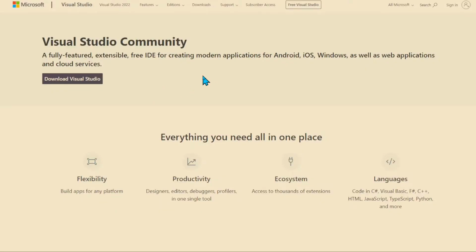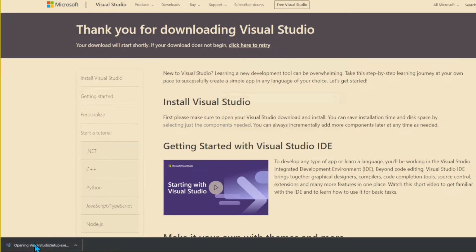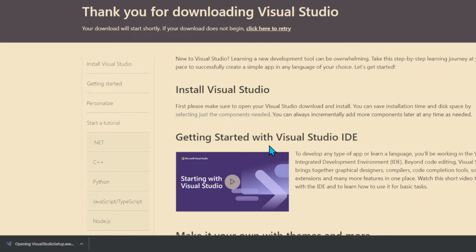To download Visual Studio, head over to the link I have down in the description. Then you will want to click on the Download Visual Studio button. Wait for the Visual Studio application to finish downloading. When the download is finished, run the exe. For Visual Studio, wait until the installer finishes installing.